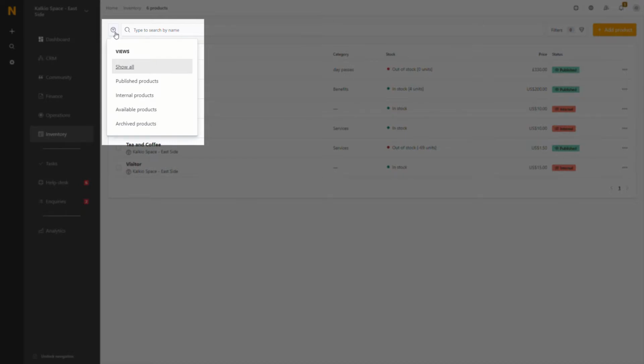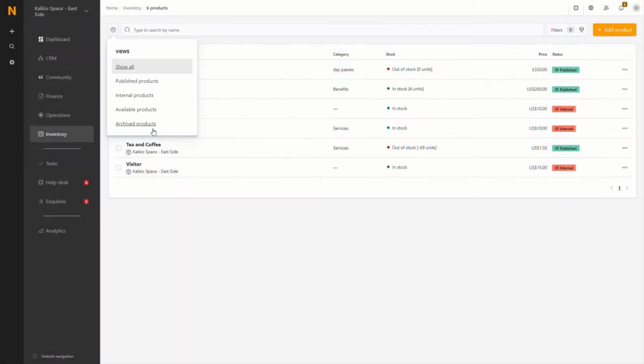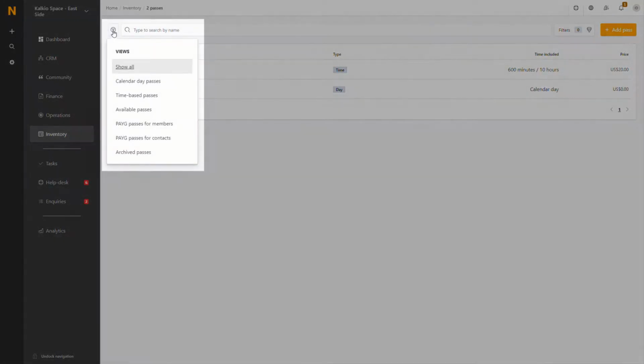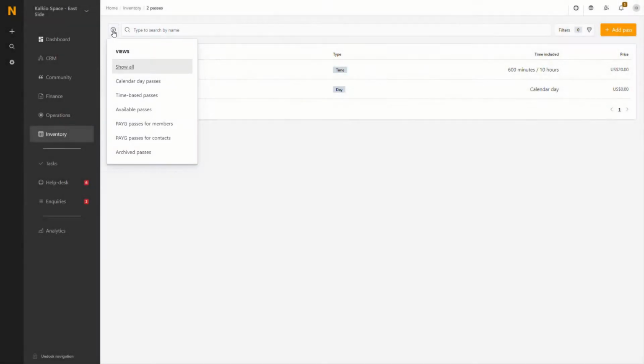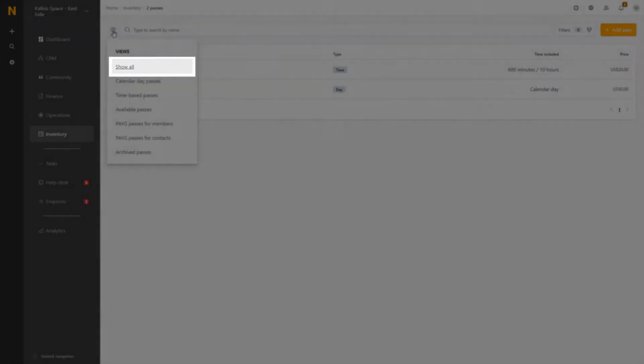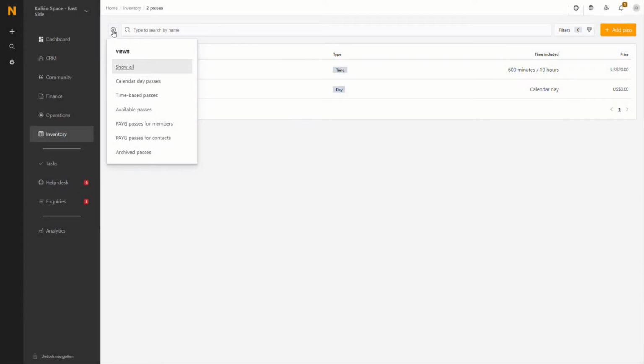If we take products as an example, you can easily filter by published, internal, available and archived products. The views menus change to include relevant filters for each list. All views menus also include a show all option that instantly lists all the records available for that item in your location.